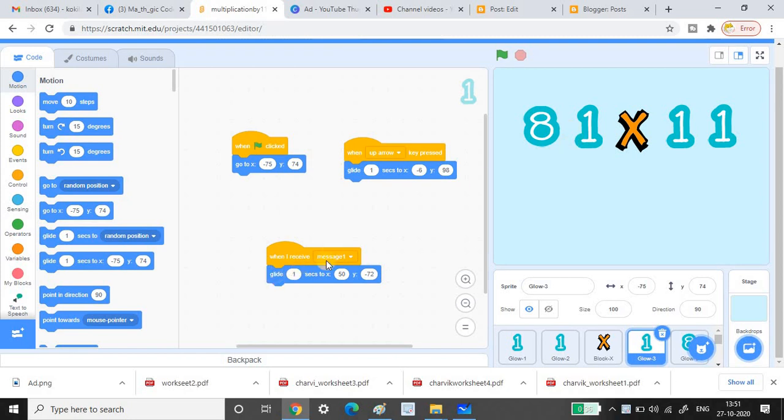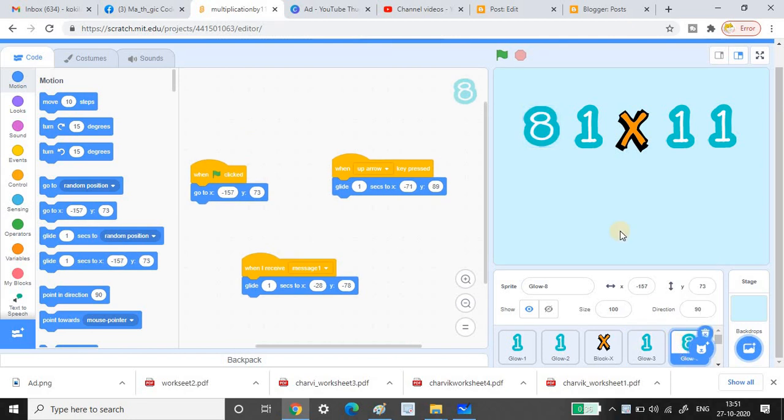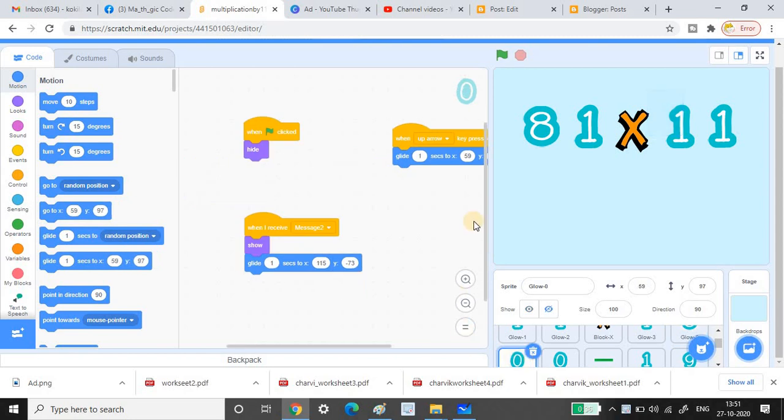Okay, so when you receive message 1, this 1 has to come here. And similarly for the 8, same, when I receive message 1, this 8 should also come here, and the same way for flag and up arrow. After that you need the zeros. Okay, so 0 should not appear when we start the program. So what I do is, when I click the flag, I just make it hide.